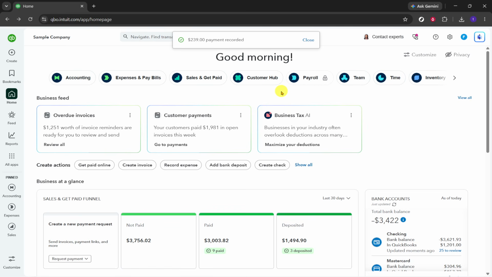As a helpful tip, it's always a good idea to quickly review the customer name, payment method, and amount before saving, just to avoid small data entry mistakes. With this process, you can keep your receivables accurate and your books organized.